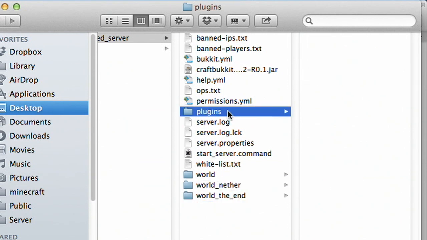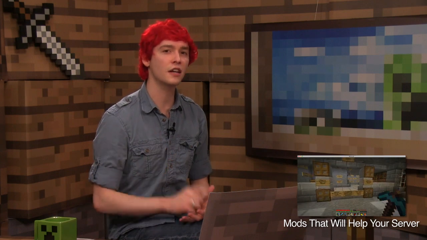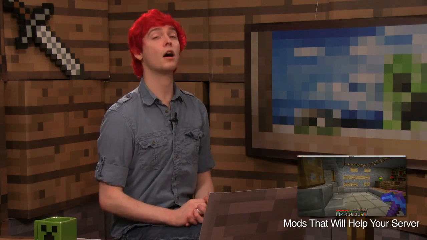Upon creating the server, it will make this plugins folder over here, and this is where you are going to drop your plugins so that CraftBukkit will see them and install the mods onto your server. Once you have the mod placed in that folder, all you have to do is restart the server and the mod should be loaded. Next, let's show off some server mods that you should consider now that you have a moddable server.